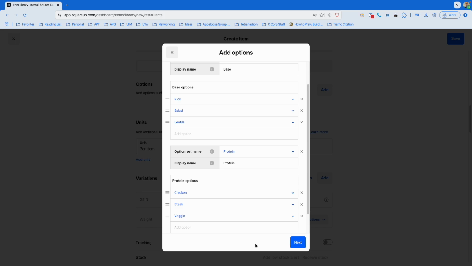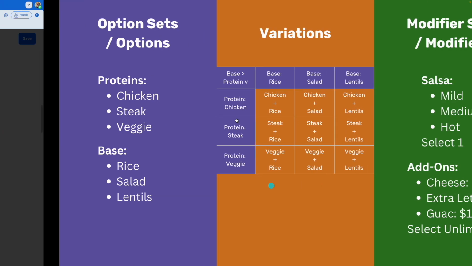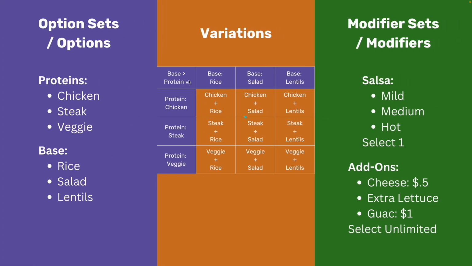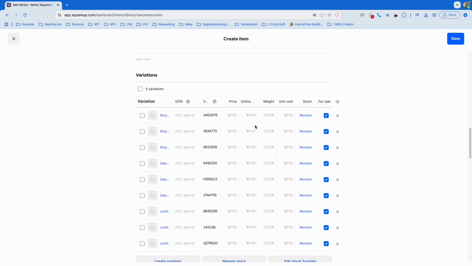All right, and then we will click next, and then you see this multiply out like we discussed. We have 3 bases, 3 proteins, and it multiplies across to 9. 3 times 3 is 9, of course. So now we see rice chicken, rice steak, rice veggie, salad chicken, etc., etc. And then we'll do create 9 variations.